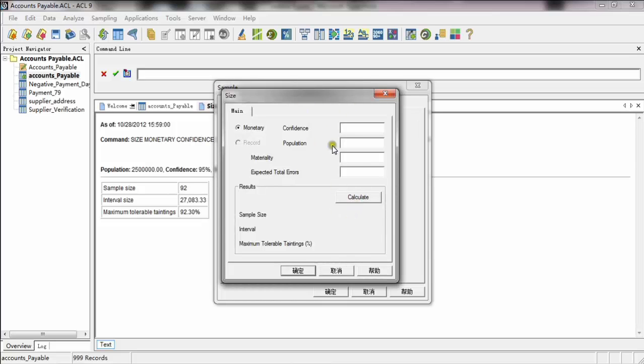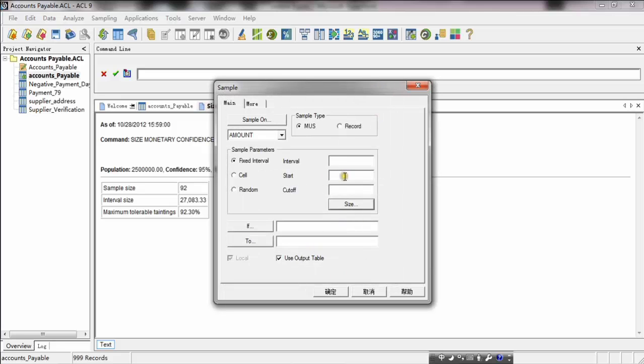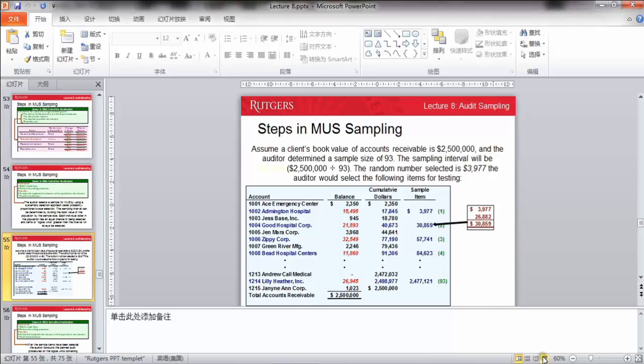Also here, when you click size, you could use ACL to calculate the sample size using the confidence level, population, materiality, expected errors, etc. And then the start point is the random number that you picked, and then the cutoff is the total dollar amount. Okay, then let's go back to the slides.